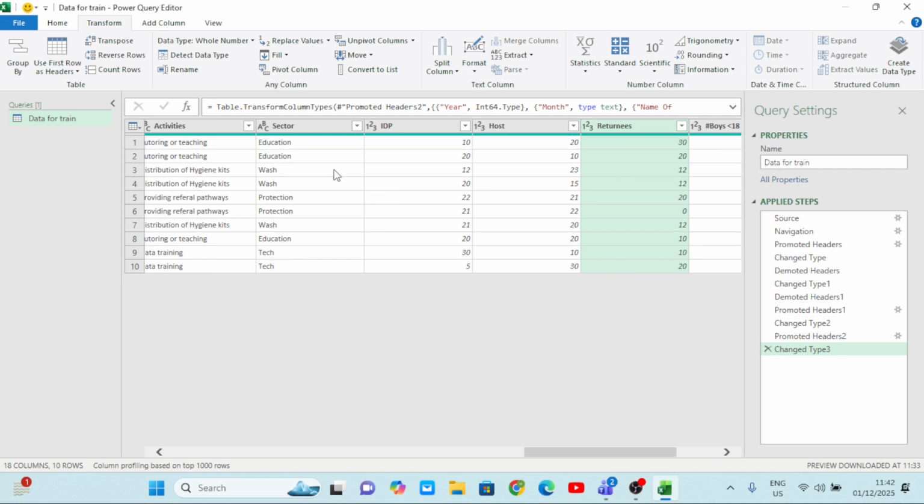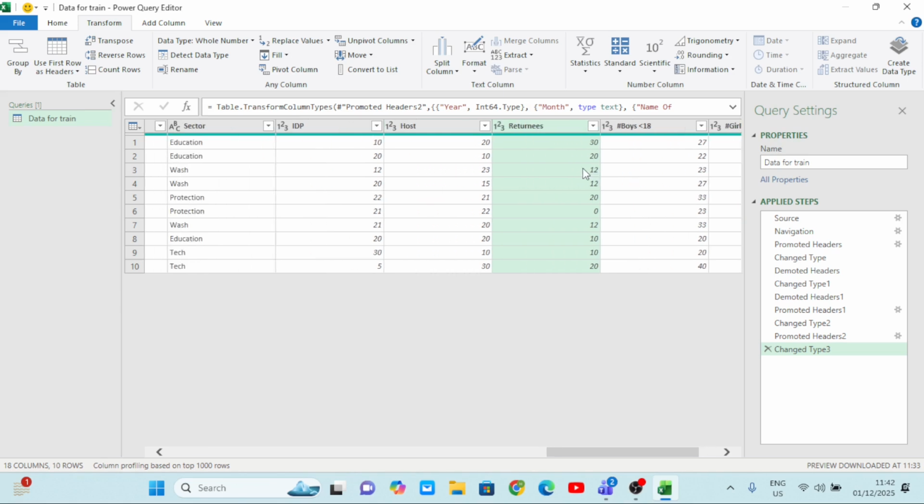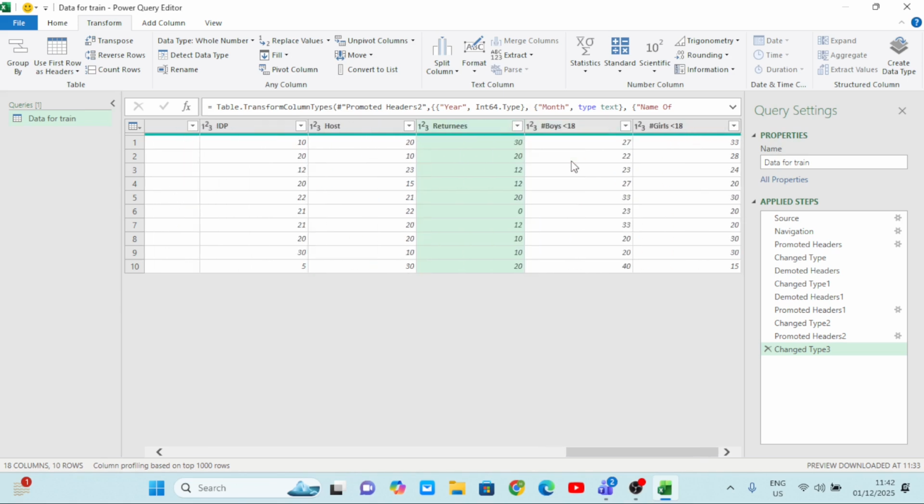Remember that we looked at IDP, host, and returnee, and we called them status, total status. But here in this data, we don't have total status. So how can we create total status? Because we want to sum all this data inside our Power Query. Remember we said our Power Query helps us to what? Clean our data, manipulate our data.